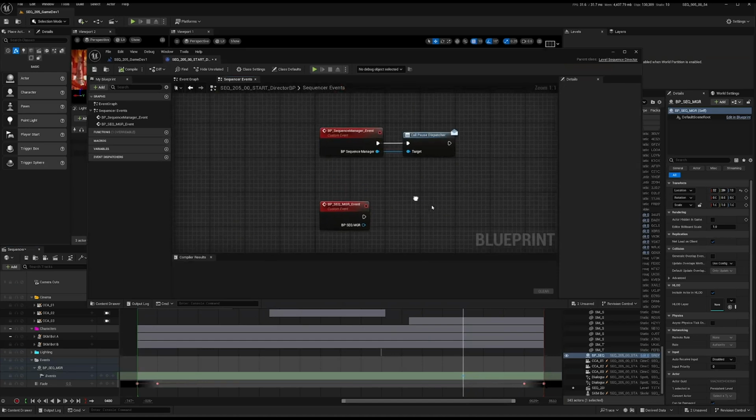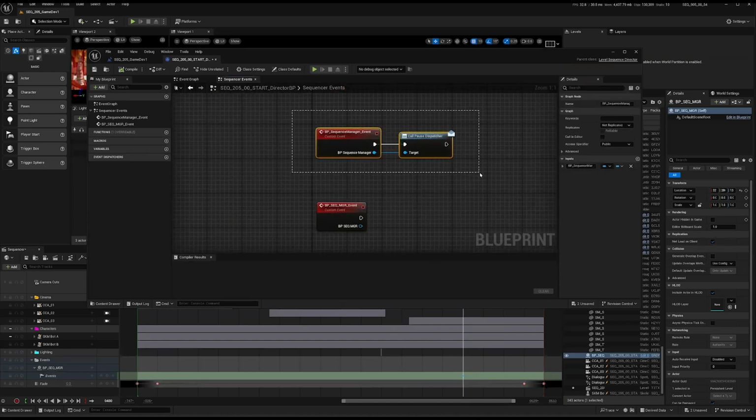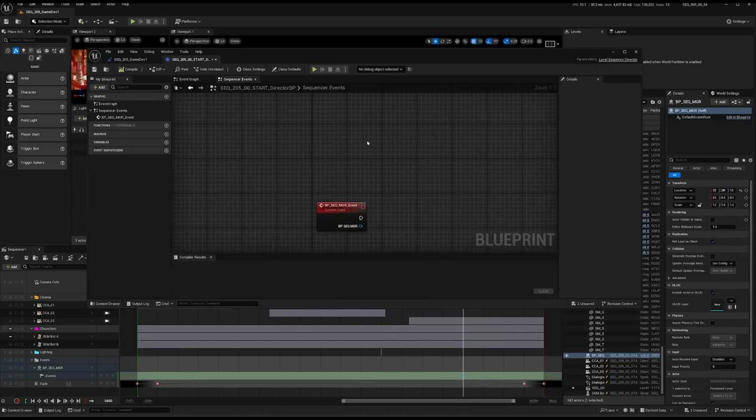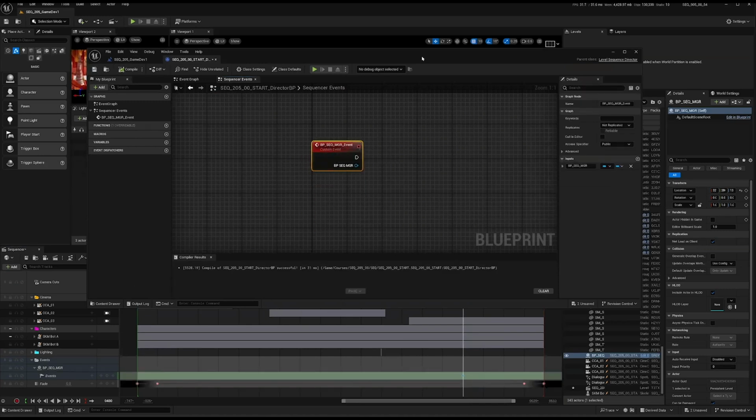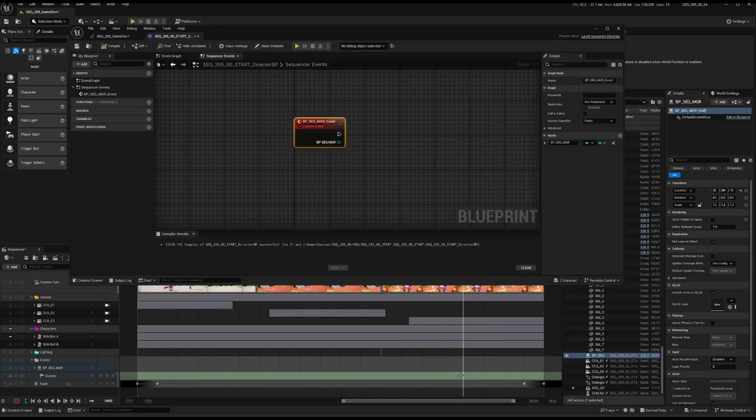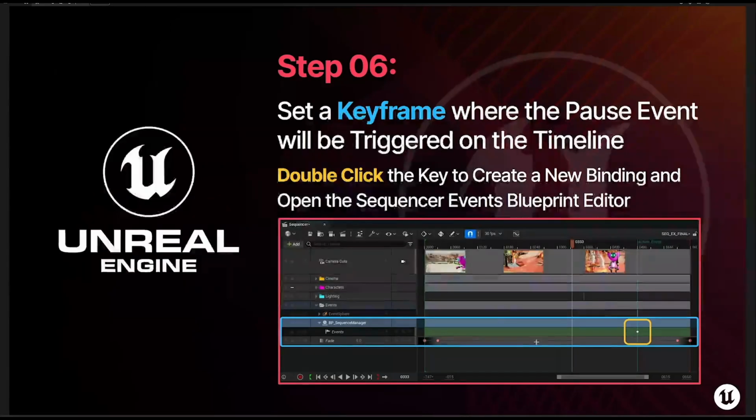So what I'm gonna do is, if you see this in here, the BP Sequencer Manager event, go ahead and just delete it, okay? Compile and save. Shouldn't be in there, but that's fine. So we should now see this actual custom event. That's what we created, right? We create this event. It's a custom event. If you've done anything with blueprints, this should look familiar, right? This is our custom event, okay?